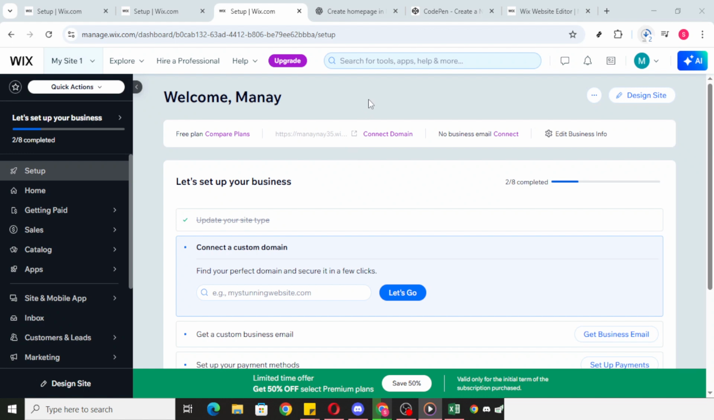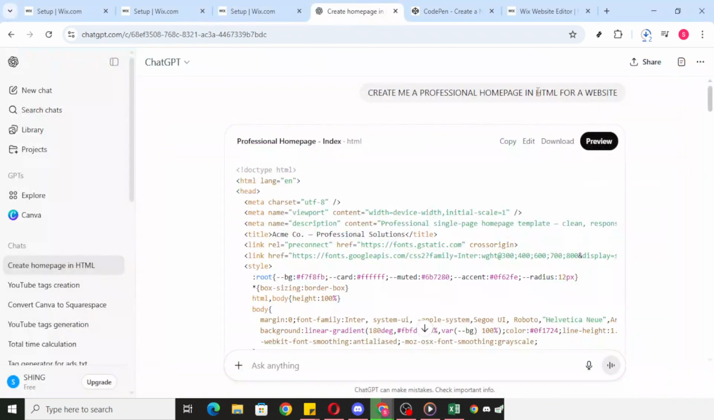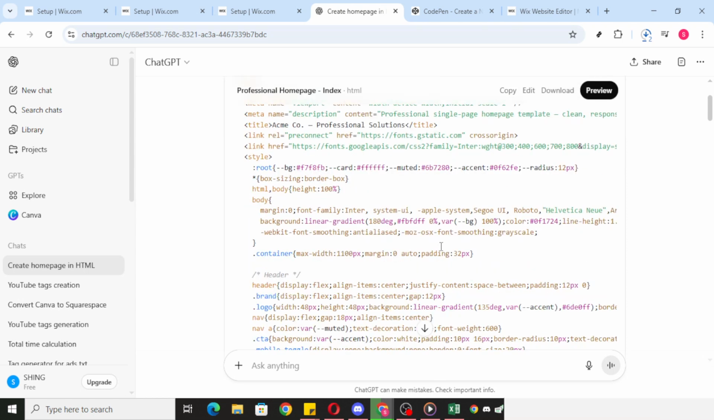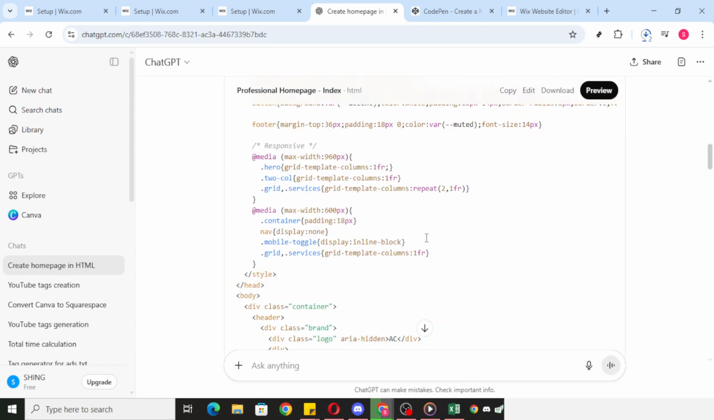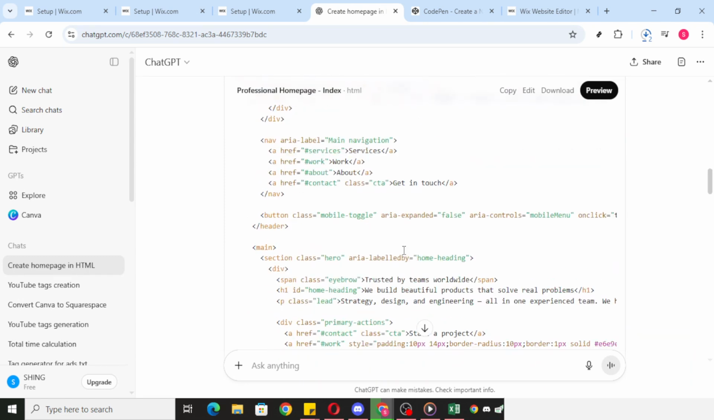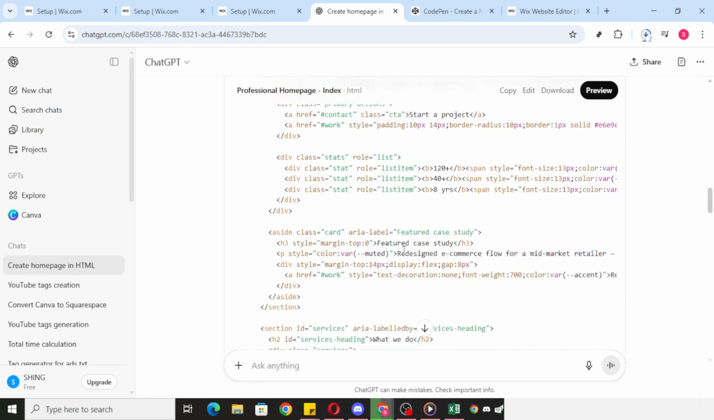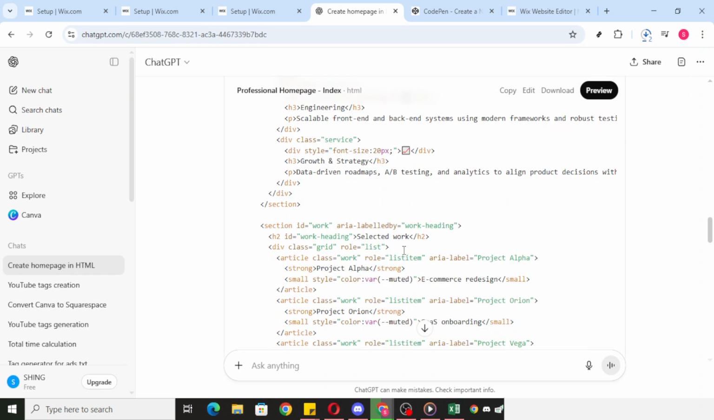with an online editor. To start with, head over to ChatGPT, a powerful AI text generator. You'll want to access ChatGPT and type in a clear prompt. Create me a professional homepage in HTML for a website. This command tells ChatGPT to generate the HTML code you need, and it typically only takes moments for it to do this. Sit back and watch as ChatGPT works its magic, producing a fully coded HTML homepage based on standard templates it has been trained on.